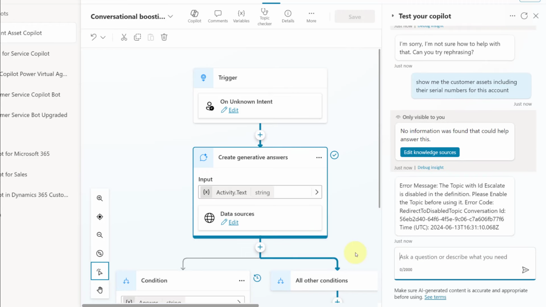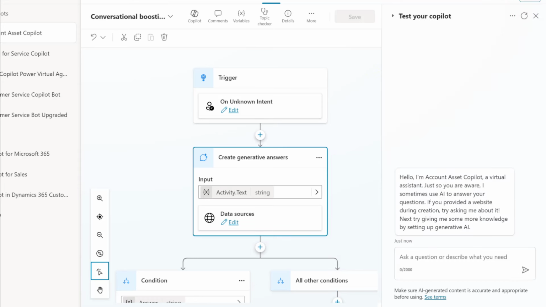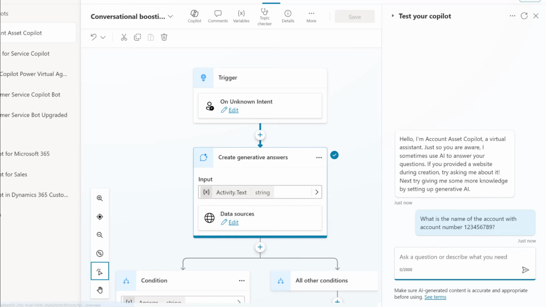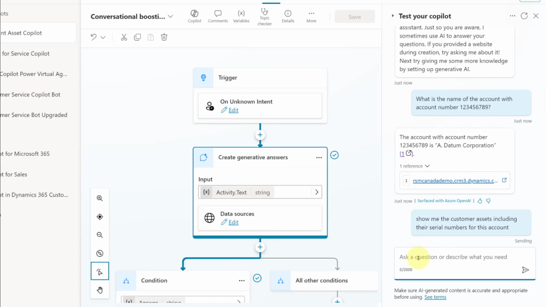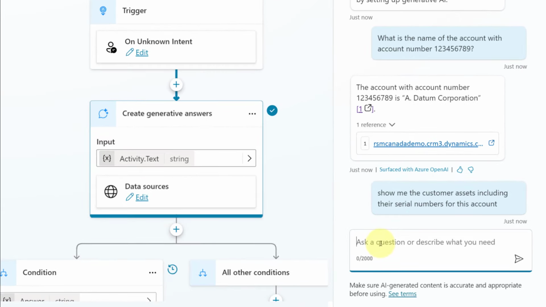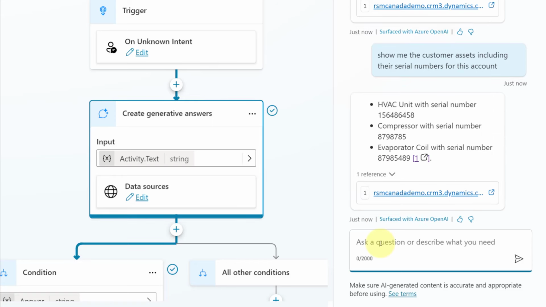And it was doing it before. Now it's just erroring out. So let's go ahead and try that again. I'm going to ask it about that account with that account number, right? Which was, as we can see here, A Datum Corporation. And then I'm going to ask it again. Can you please give me the serial numbers or the customer assets with their serial numbers for that account? And look at that. Now it actually does that, right?